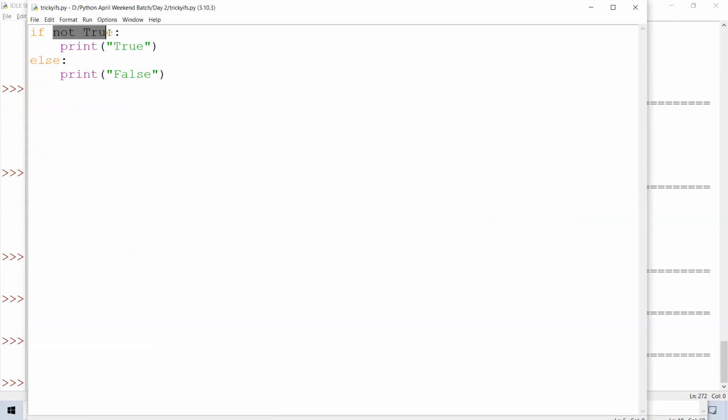What will be the output of this? Not true. It will always be false, right? So if false, it will not enter this. It is equivalent to this. So if false, then what will be the output here?